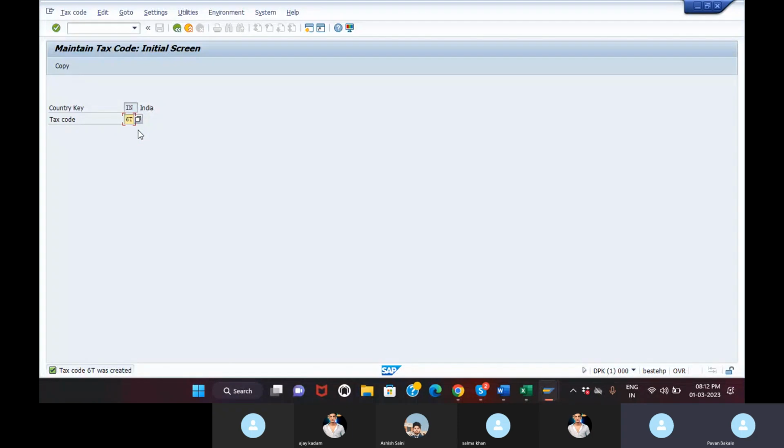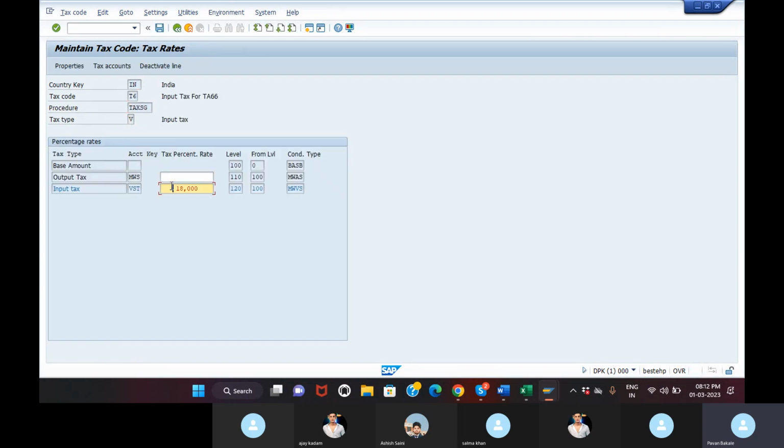What I asked is, see here, I have created a tax code. What tax code did I create? Input tax code. Now it was like this. So which one am I creating now? I'm creating input tax. I have taken 18% here and I click on save.